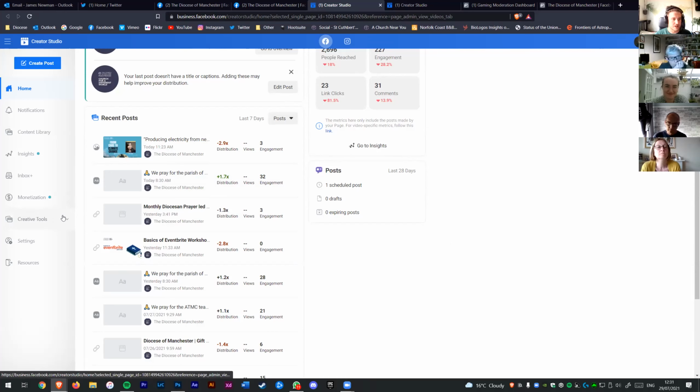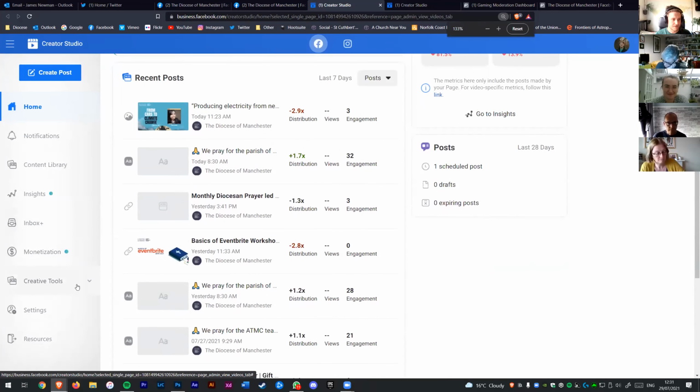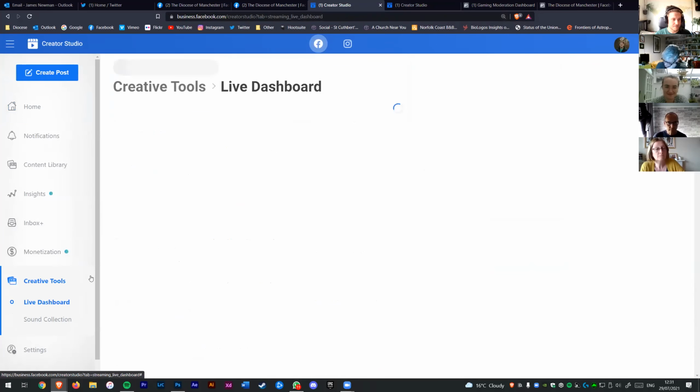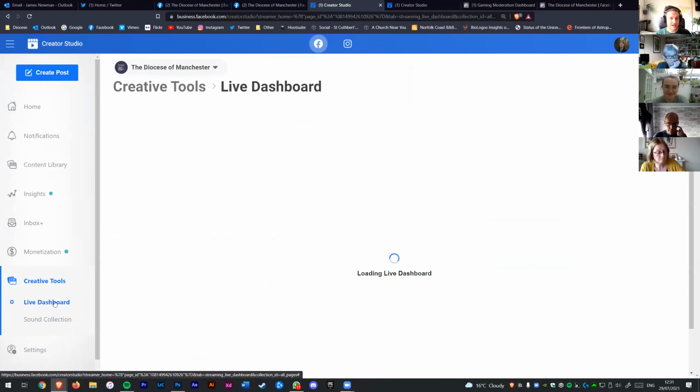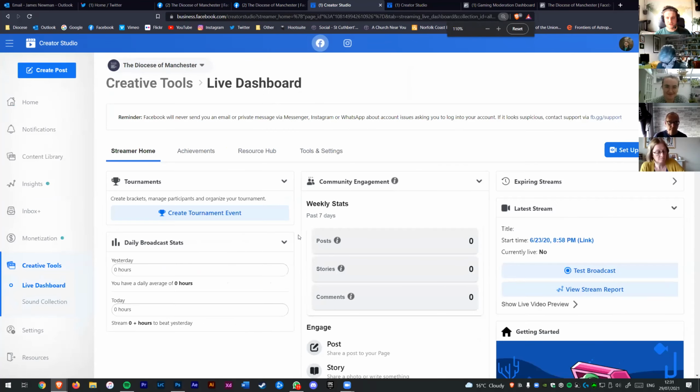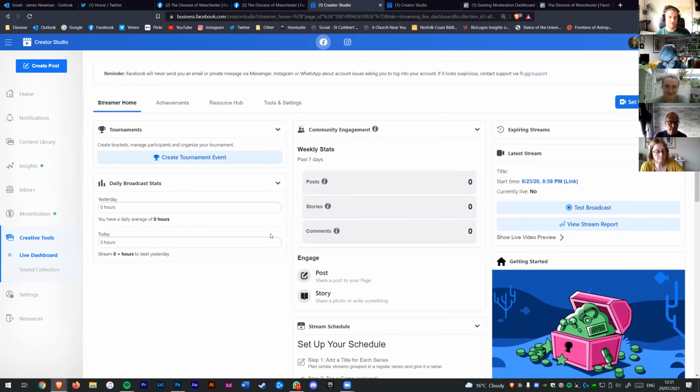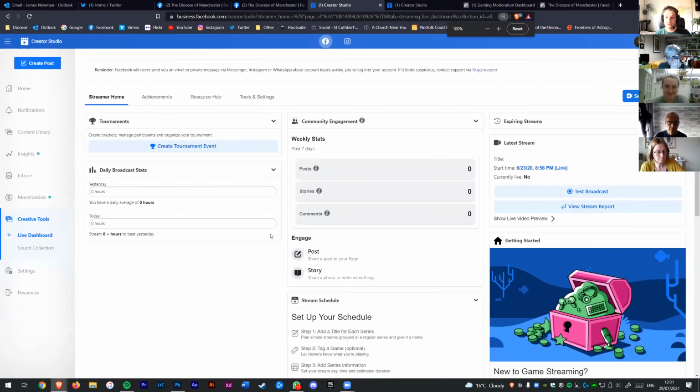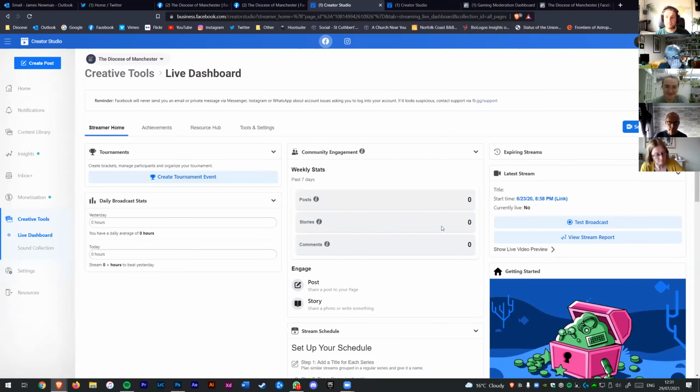But what we're going to do is look at live streaming down here. If we go to the Creative Tools tab, I hope you can see that. I'll zoom in a little bit, and then hit down, and then open up the live dashboard. So here we can see information around the live streams that we've been running as part of our page. If you were to run a live stream through Facebook, this is where you get your information around it.